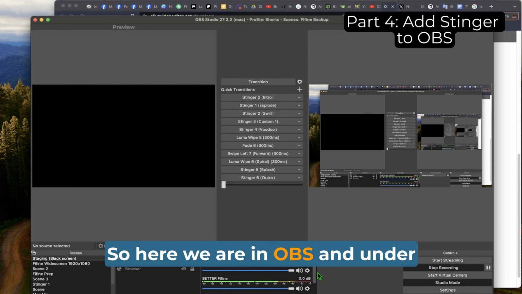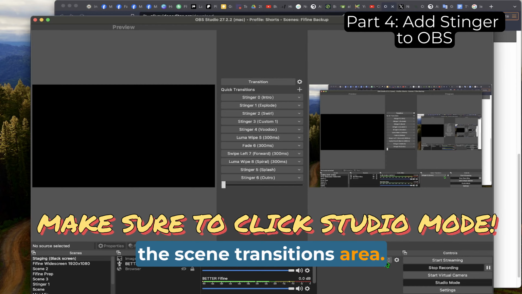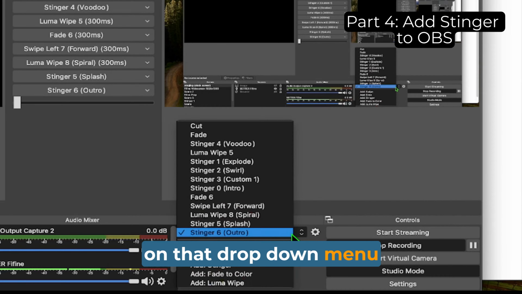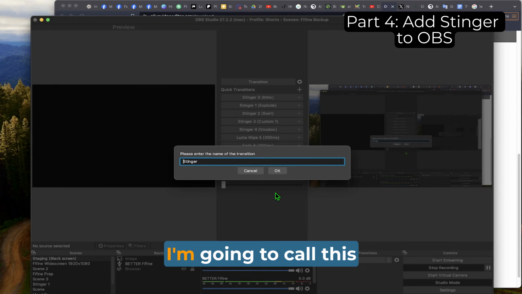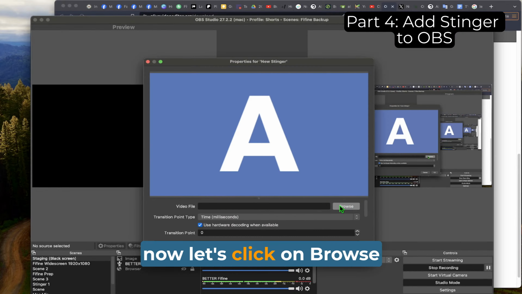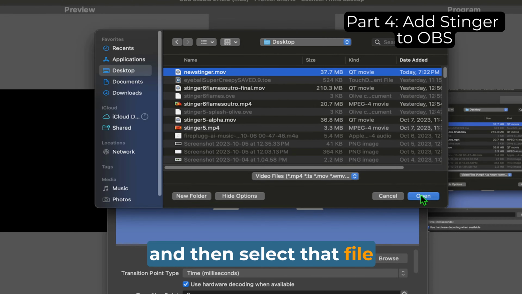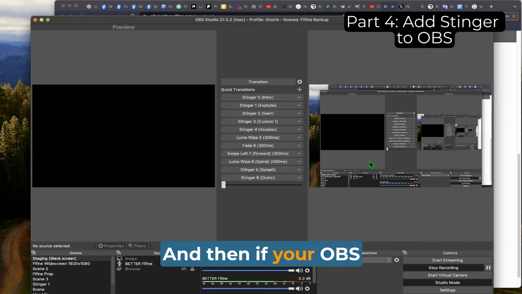So here we are in OBS, and under the scene transitions area, let's go ahead and click on that drop-down menu and then click on add stinger. I'm going to call this new stinger. And now let's click on browse and then select that file and click open. And then if your OBS behaves like mine, then it will look like that little window just went away, but it actually didn't. It's just behind the main OBS window.